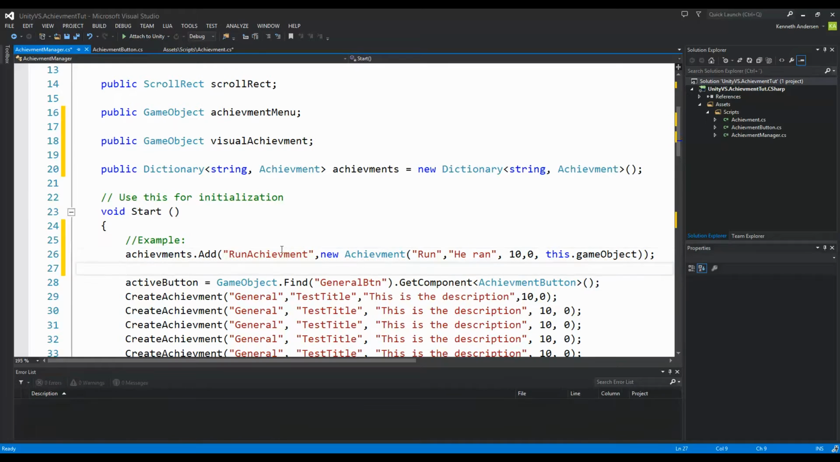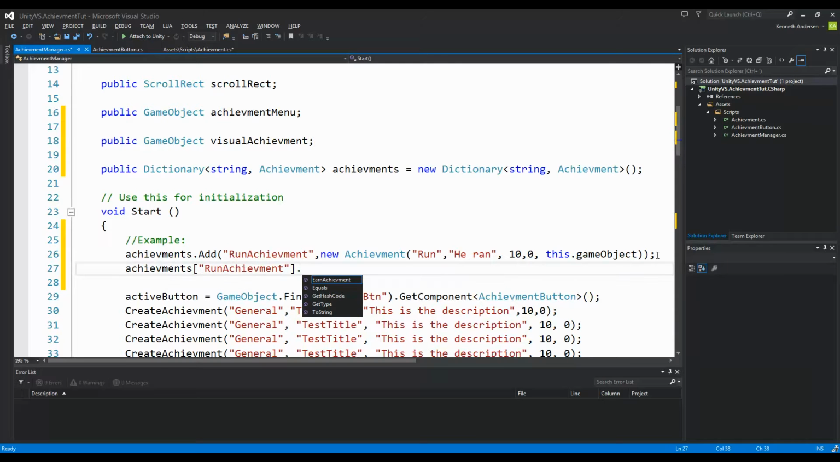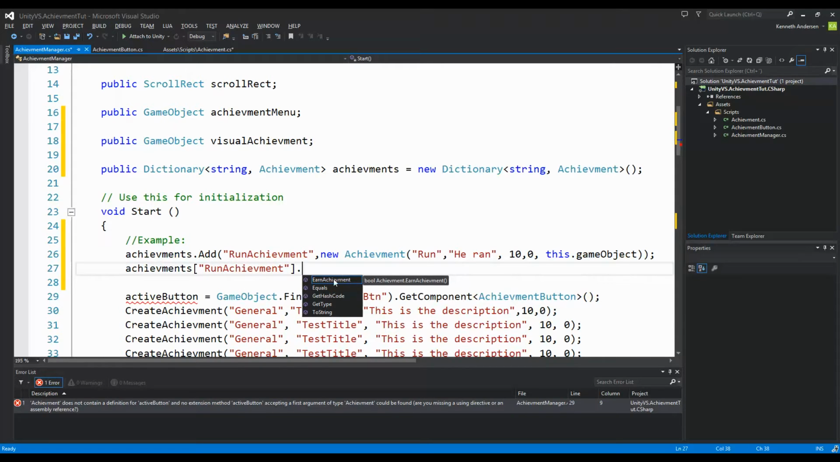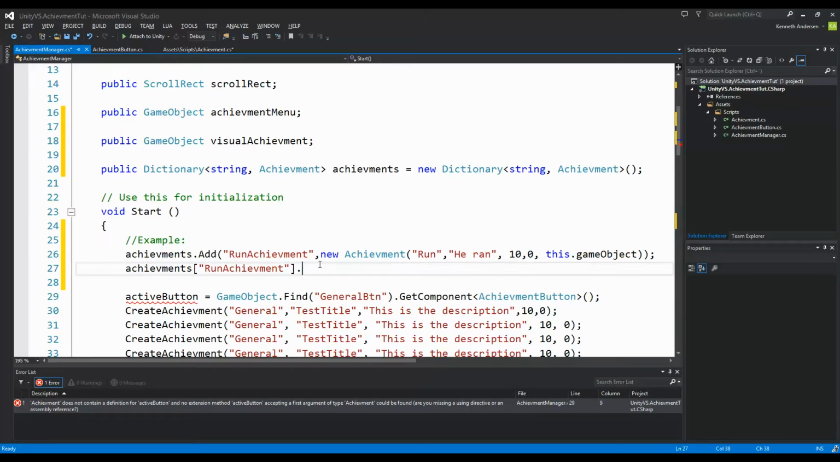So now we just saved an achievement inside the achievements dictionary here, which means that when I want to access this achievement I just saved, I can access it by writing achievements, and then I access it by doing like this, run achievement, and then I can get all the things that are there. Earn achievement, for example. If I want to earn the run achievement, I can do like this. Then I'm trying to earn the run achievement. So that's the point of the dictionary, that it makes it easier for us to find that specific achievement we are looking for. So that's why I'm using a dictionary.